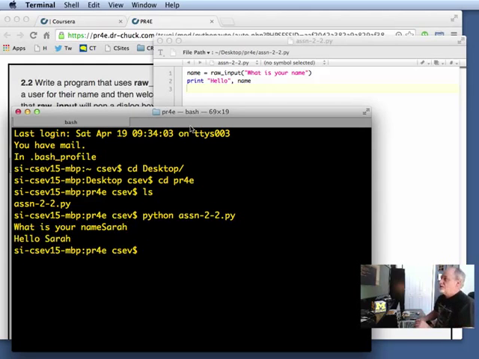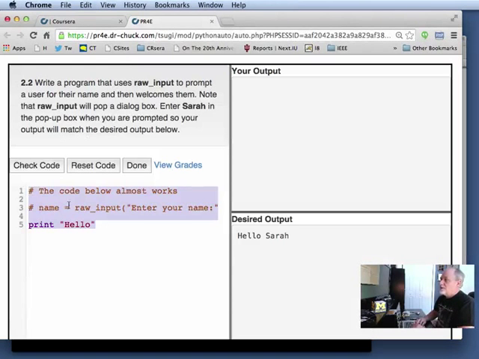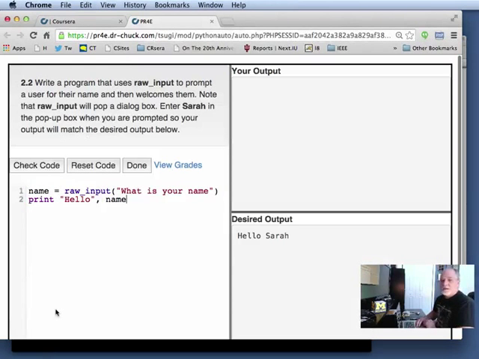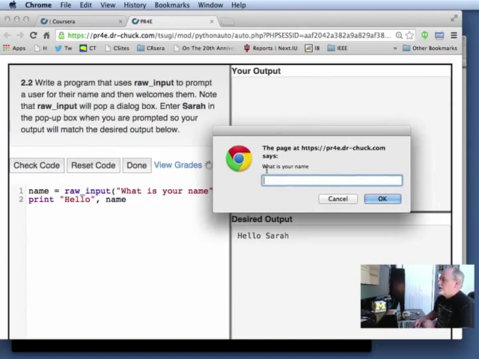Now let's go back to the AutoGrader. If you are just using the AutoGrader to do your development, you type in this program. But if you're using your desktop, the clever thing to do is just copy, and then come over here and paste in the working code. Then I'll click check code. The raw input here is going to pop up a dialog box, and the prompt is what is your name, and it tells you you're supposed to type Sarah. Well, let me make a mistake.